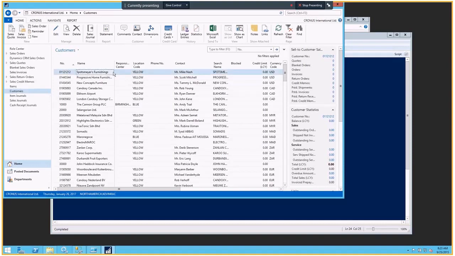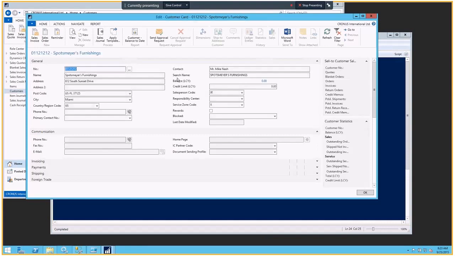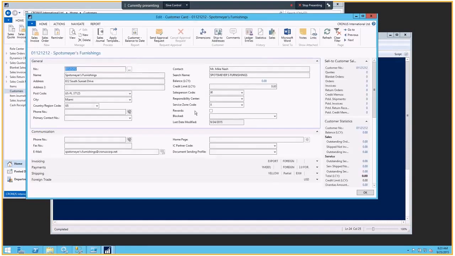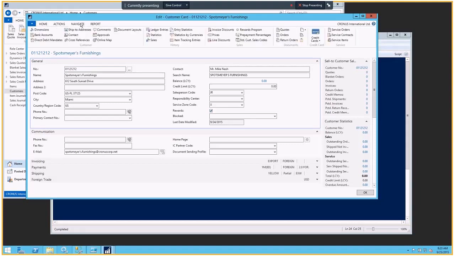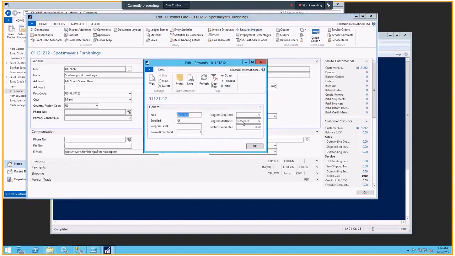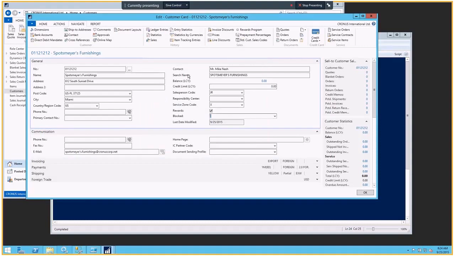So I'm going to open up Spotsmeyer Furnishings, the customer card here, and right here you'll see the rewards checkbox signifying whether I want to enroll this particular customer in the rewards program. I'm going to go ahead and select that. And then there's also that new window I talked about called the rewards program, which just shows the relevant details around that, including the program start. Again, more of this eventing. The program start date was stamped into this record when I hit the checkbox. So that's the extension in and of itself. It adds that whole rewards program.